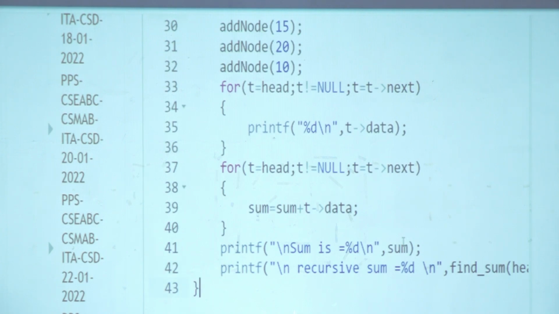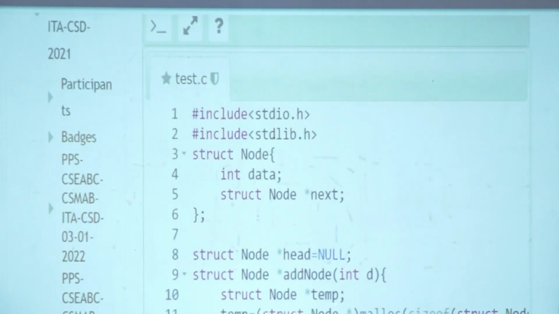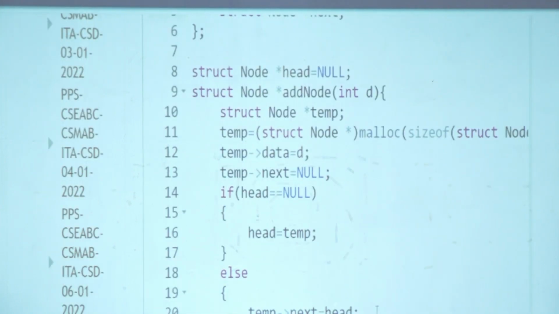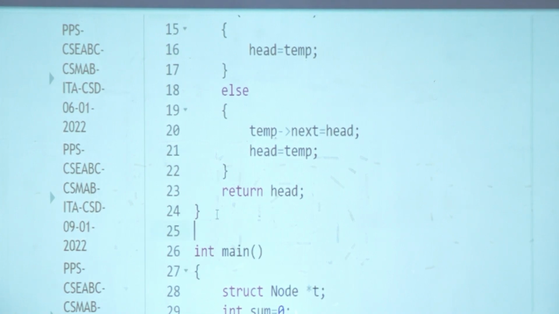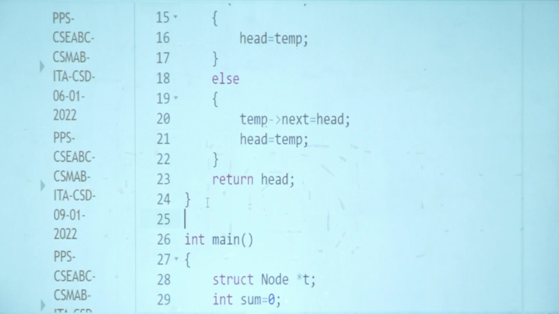Head is the head pointer. So you should call it with head and I should get the sum. So you have to write that function at the top. After struct node, before main, you have to write a function called find sum which returns an int recursively. Over? How many finished? There's one smart guy. I have to do find sum. Terminating condition comes first. Then, how do I find the sum of n elements, given I know how to find the sum of n minus 1 elements?